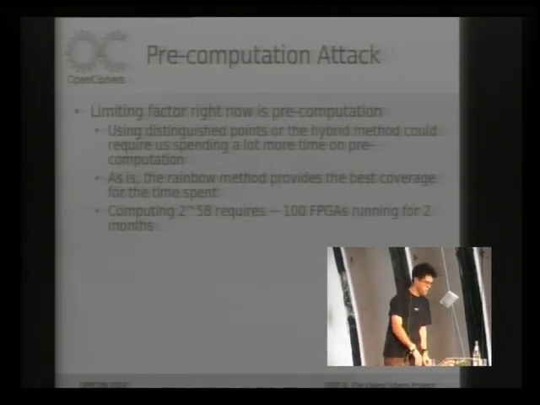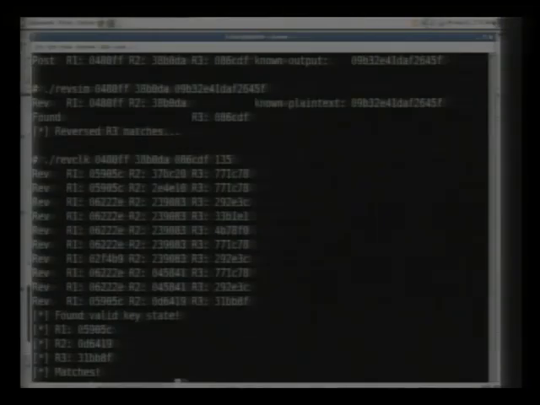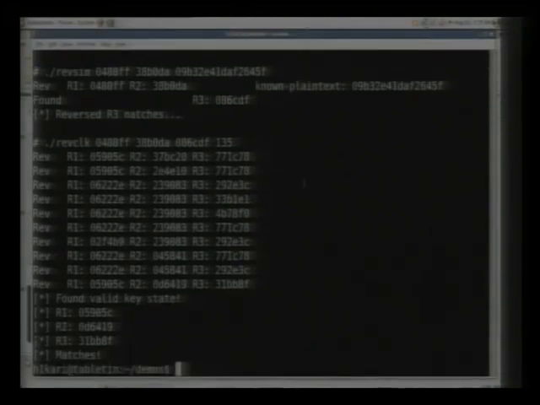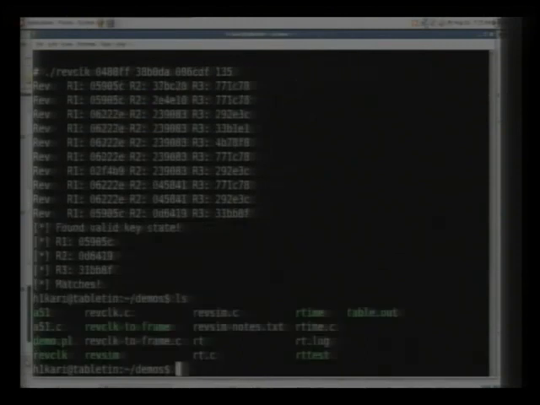But we have actually already started building these rainbow tables, and we have proof of concept code that shows that they'll end up working once they're fully generated. And I can show you that right now, actually. So, let's see here. I'll show you.